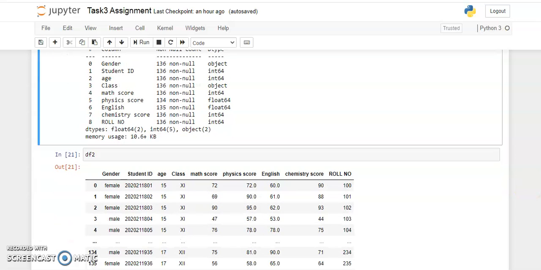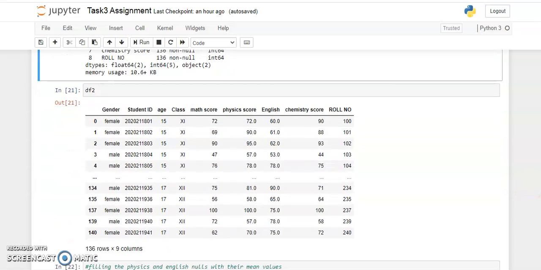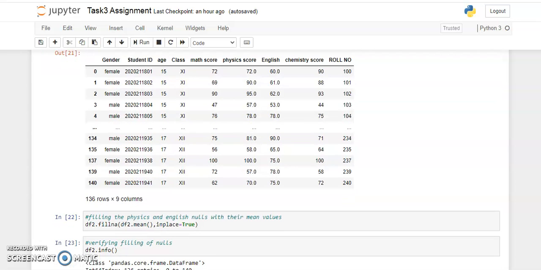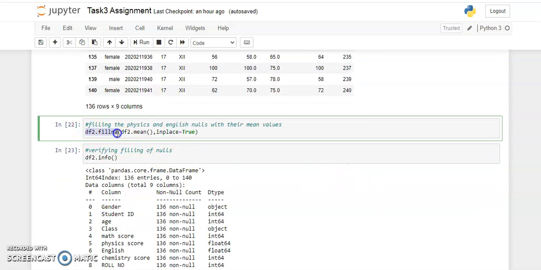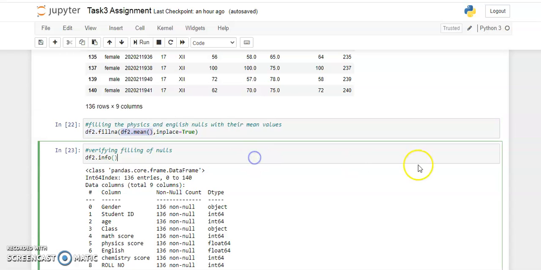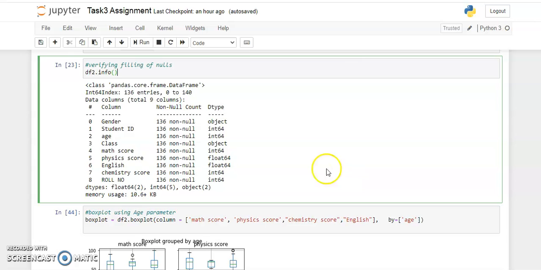Now we have to replace the null values with the mean of the scores. So here I have done that using fillna. Now I have filled NA with the mean values. Here we can see in the info, we can verify that the values have been filled for maths, physics score and English scores.